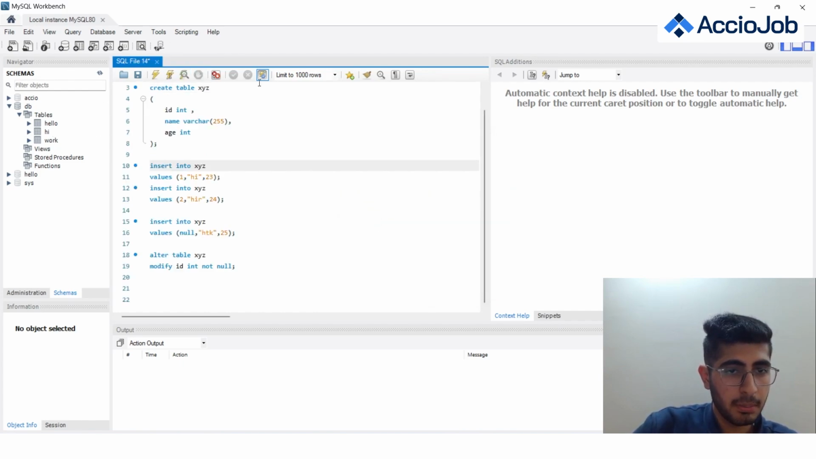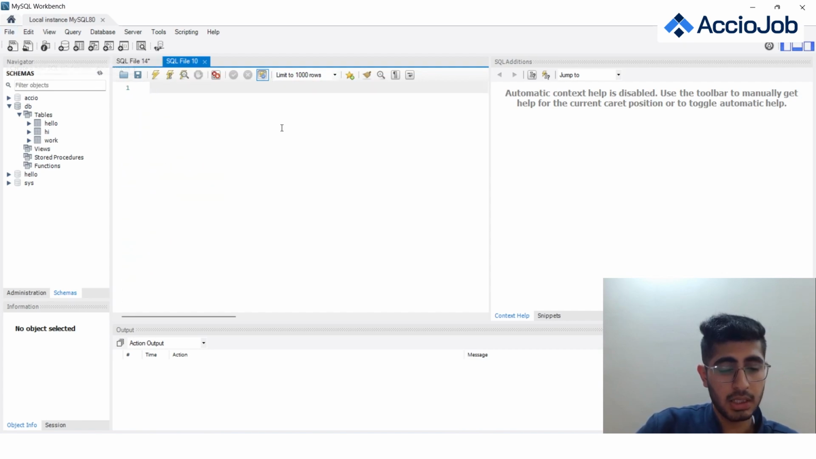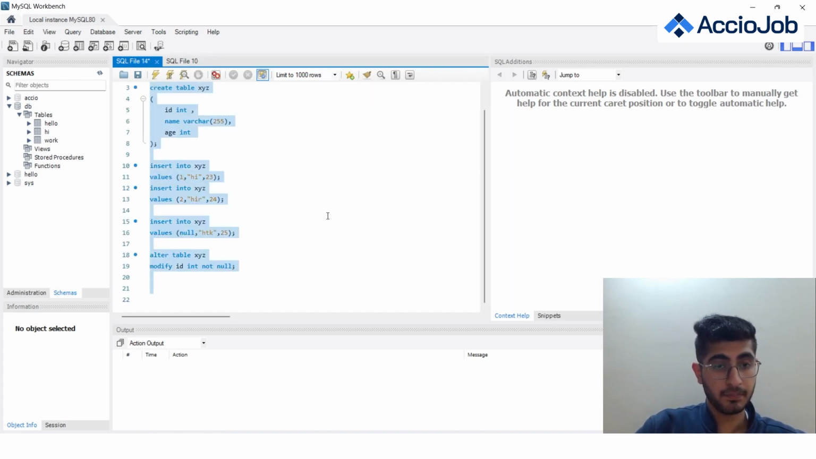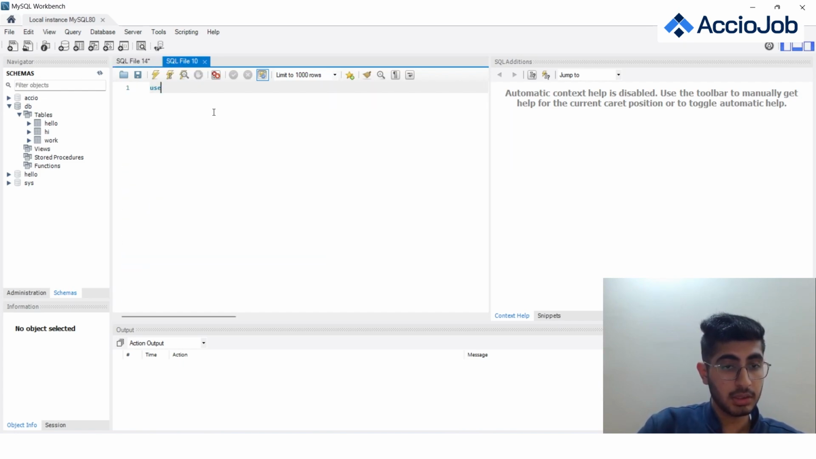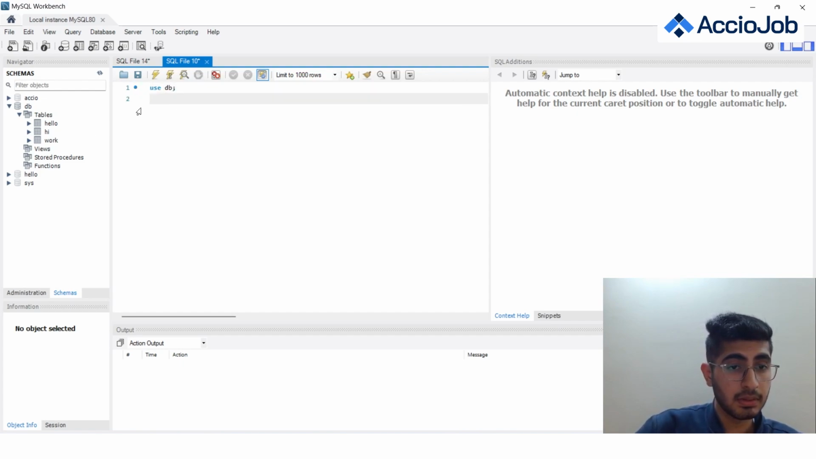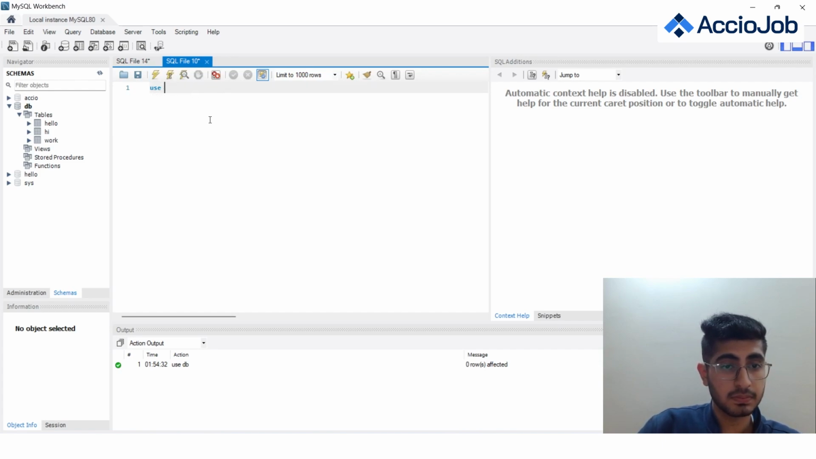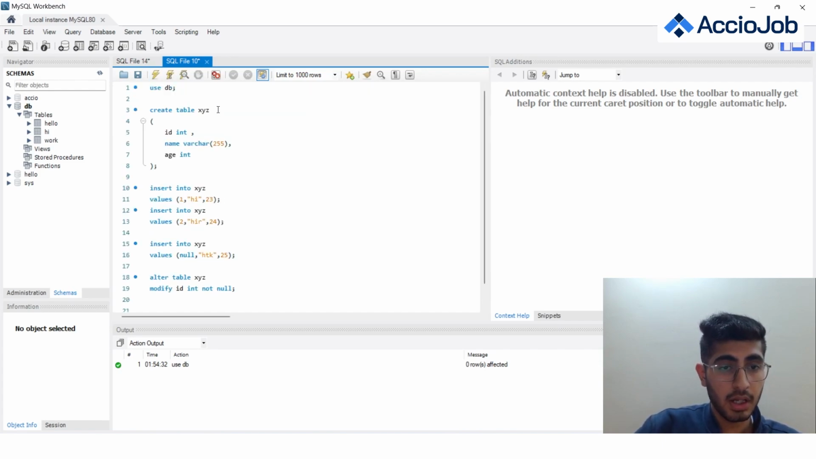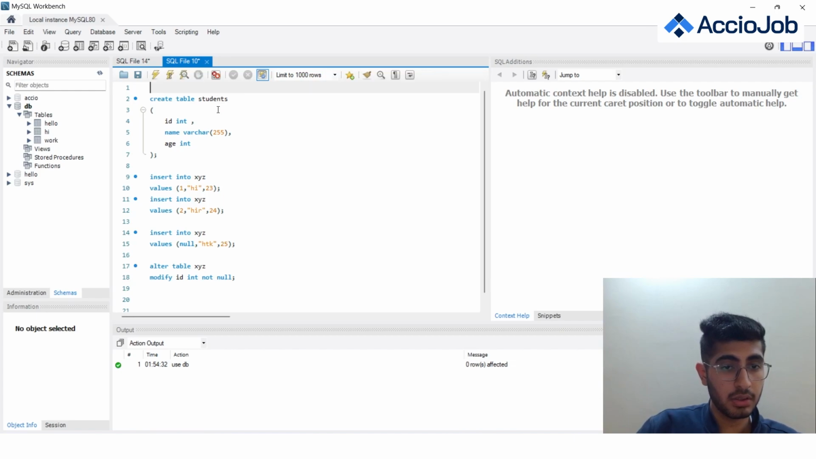Let's first of all make a new SQL file. First of all, we'll make a new table straight away. Before that, we need to write use database, which is DB. Execute this, paste it, and now we'll write students: ID, name, and age. Fine. Insert into students.